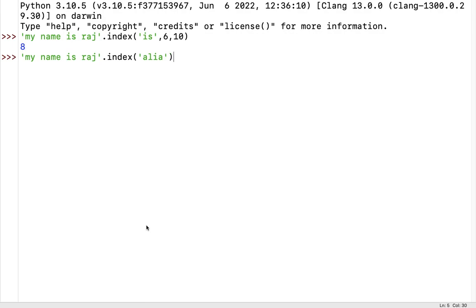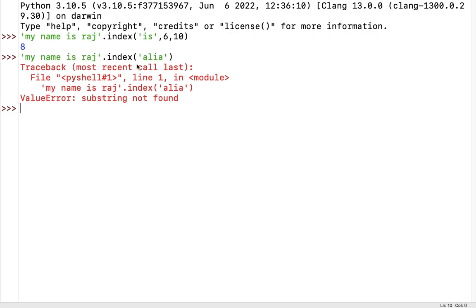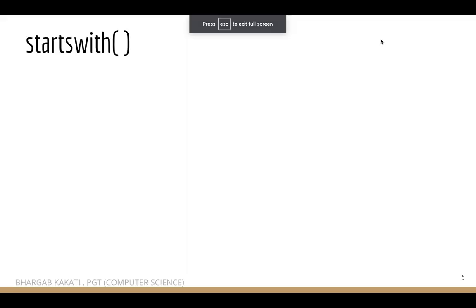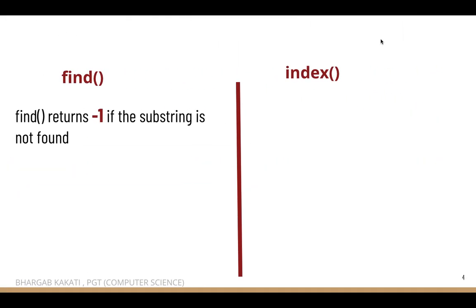If I write my name is Raj dot index alia and press the enter key, you will find that the substring alia is not present anywhere in the string. Therefore, I am getting a value error here which says that the substring is not found. Let's move ahead and see the difference between find function and the index function.